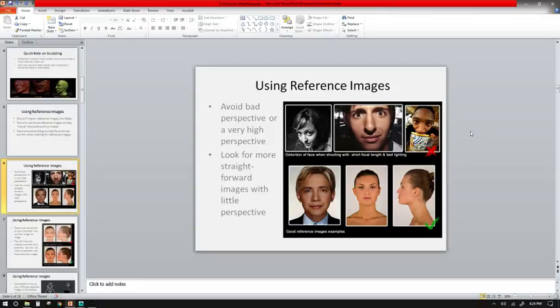If you do go that route, you want to make sure you're not getting something with a ton of perspective. I've seen some students get an action pose of a character, and it just makes it harder down the line when you're modeling it, because it's not a straight ahead reference image or a side reference image. So you want to avoid high perspective or action shots. You want to look for more straightforward images because it'll make it easier to model.